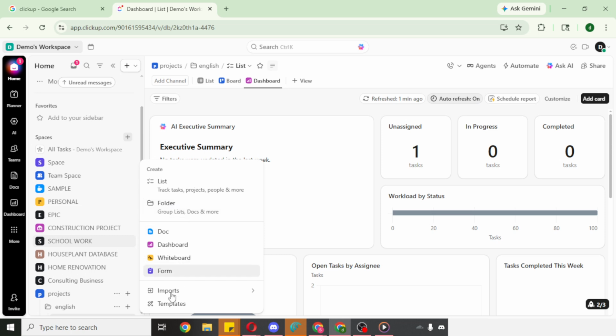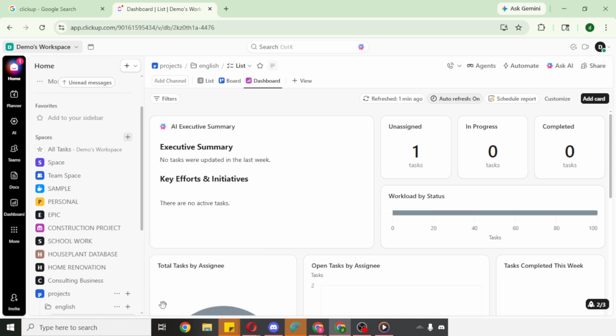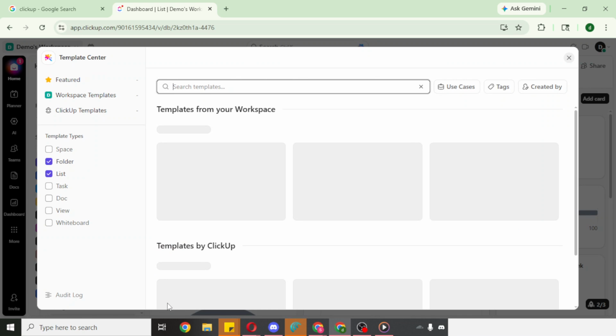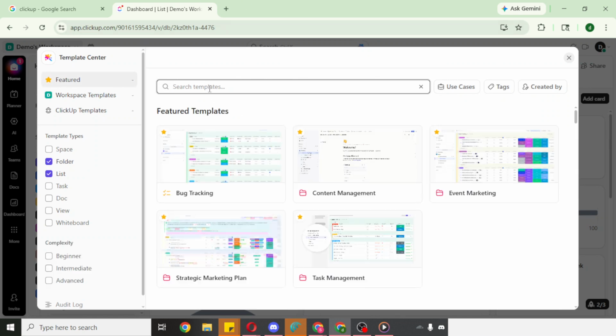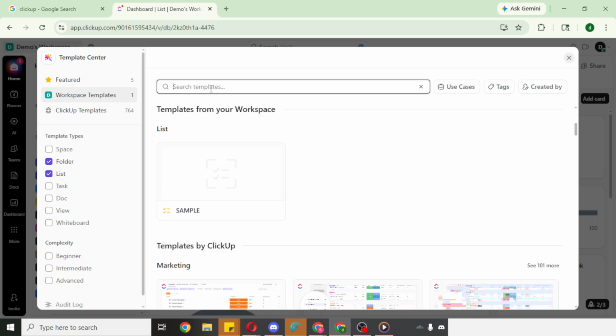Next, click the plus icon associated with that space and choose Templates. This opens ClickUp's template library, which is the fastest way to add a complete pre-built structure for time tracking and basic reporting. In the search bar at the top of the template window, type time tracking.